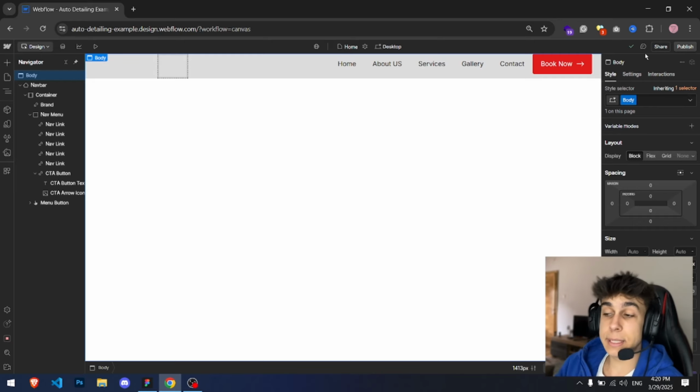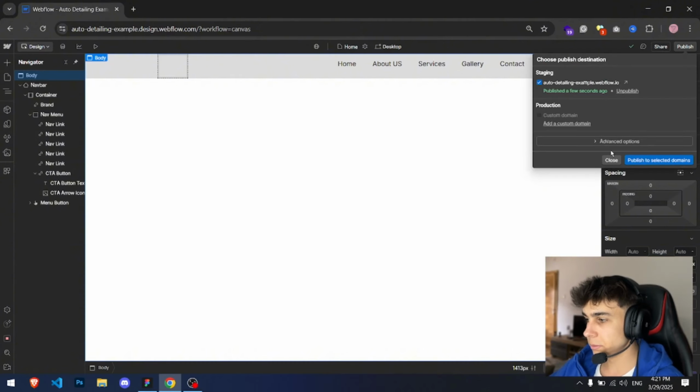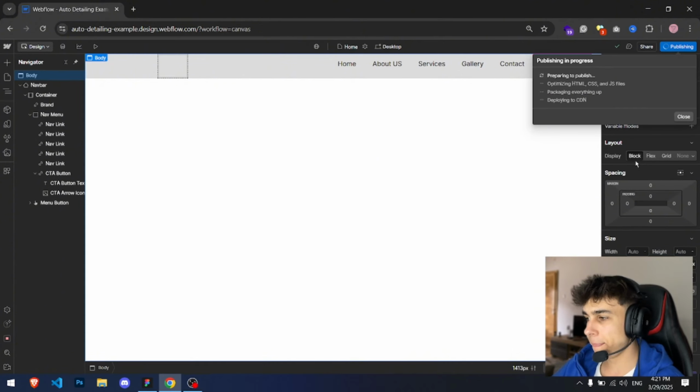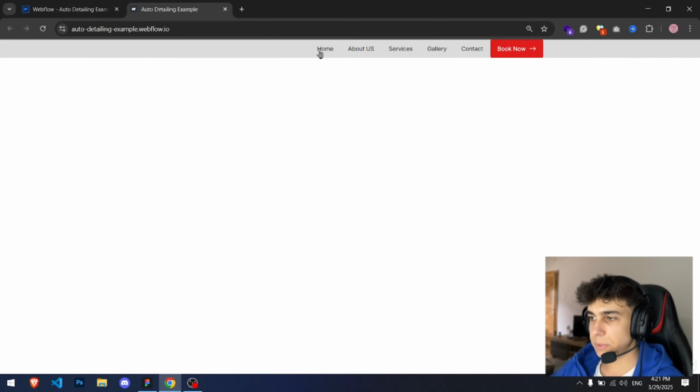Okay, and let's see now how this actually looks in a real version on a live website. I'm going to click publish selected domains, and click on this arrow. Nice. We have all 5 links and call to action button with arrow, and looks good, right? But now in the background we have some, as you can see, light gray background, and we don't need that actually.